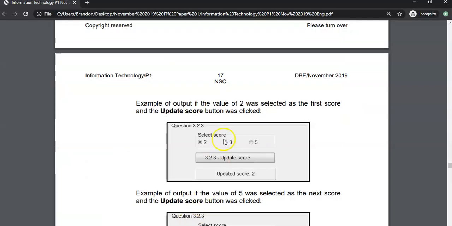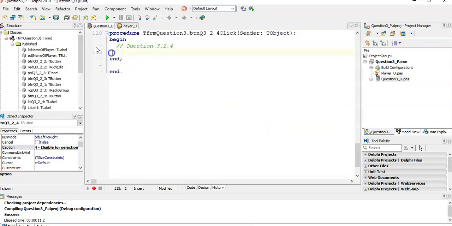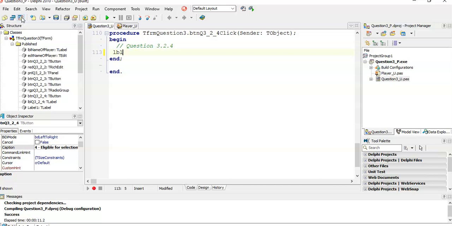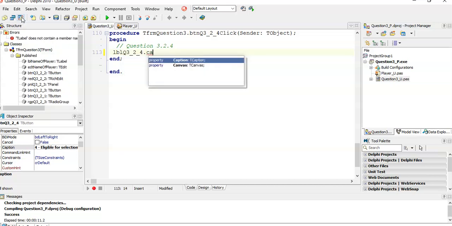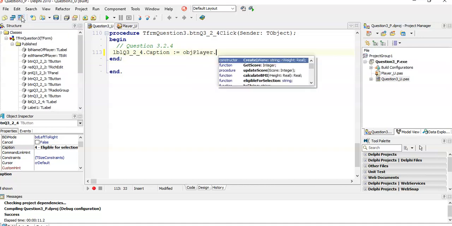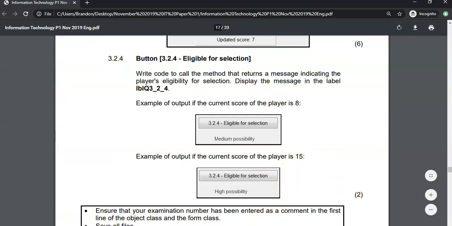And the last question for the 3.2.4 button: write code to call the method that returns the message indicating the eligibility. Just display this in the label. Well, that's quite easy. We just got to call that method that we created. So all we do is when we click on this button, that label, which label? Result for eligibility. So LBL number 4, the caption property of it must be either low possibility or something, and that's just going to be whatever the object dot eligible, and that's a string, and this is a string, so it fits. Is that it? Well, let's just look at the marker location. It's only 2 marks, therefore it's probably just that one line.